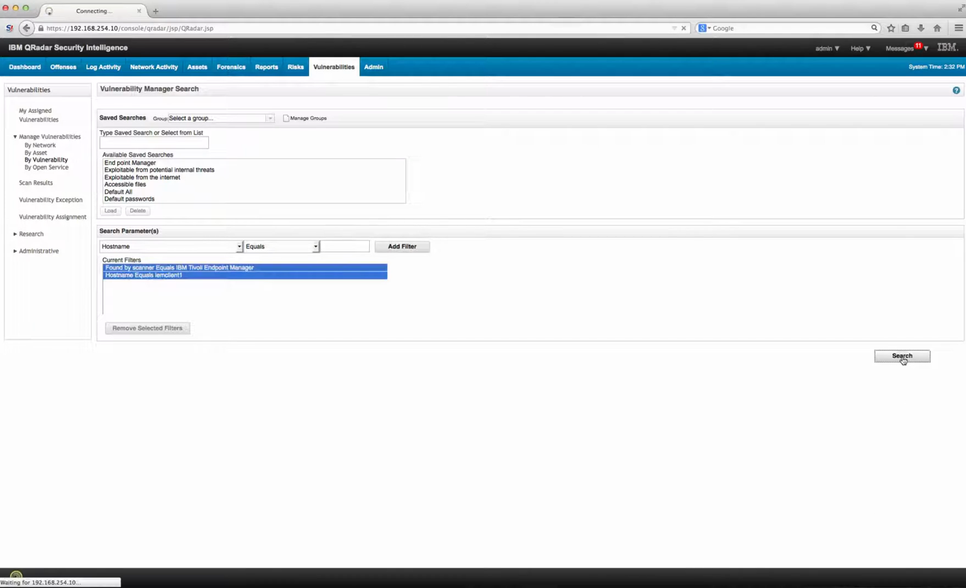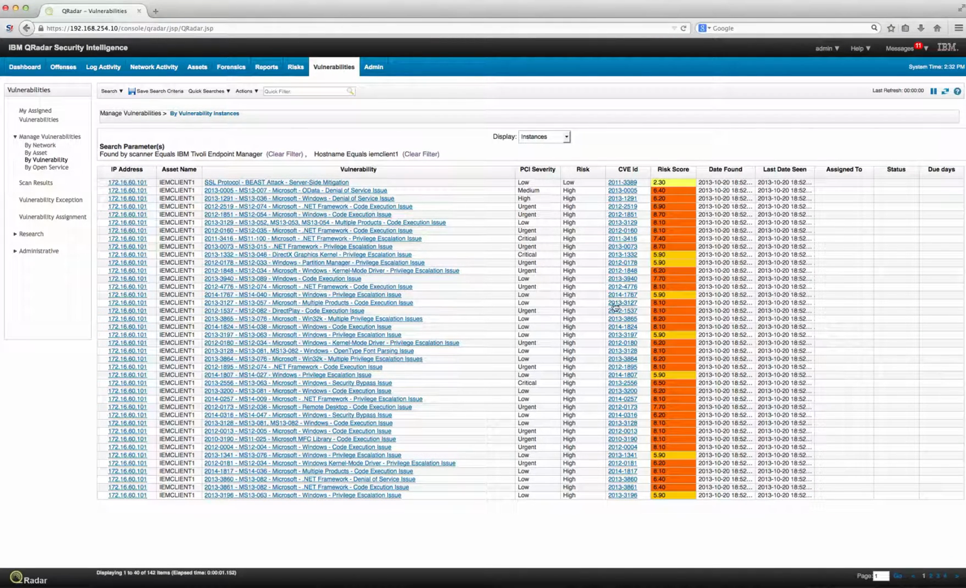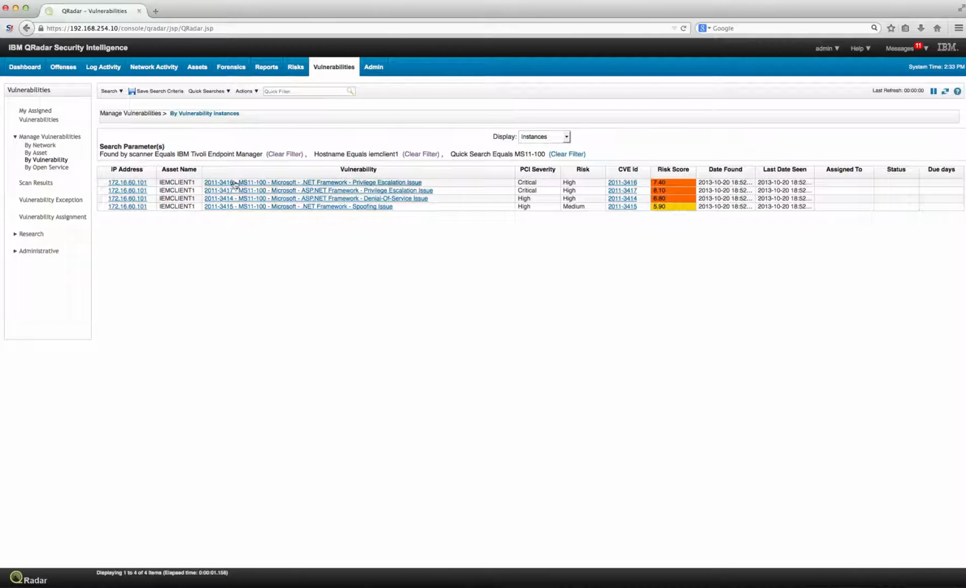Let's see if we get information from it. There's plenty of patches. I mean, this IEM Client 1 needs a lot of love. But we can single out MS-11100, which is the vulnerability that we want to actually fix. And this is what we actually want to ask BigFix to patch.